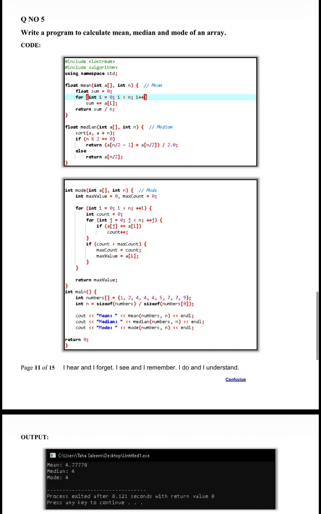In question number 5, the program calculates the mean, median and mode of an array. First, the user enters the array elements. The mean is calculated by adding all values and dividing the sum by the total number of elements. For median calculation, the array is sorted in ascending order and the middle element is selected. To calculate the mode, loops are used to count repeated values and identify the number that appears most frequently. Finally, the program displays the calculated mean, median and mode values.